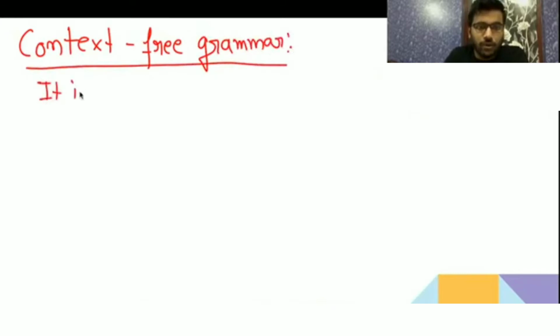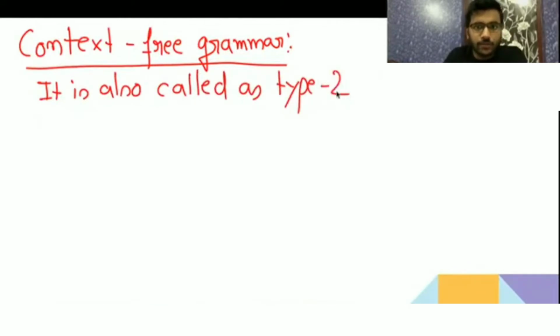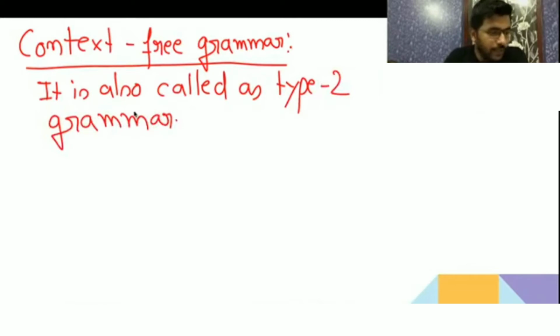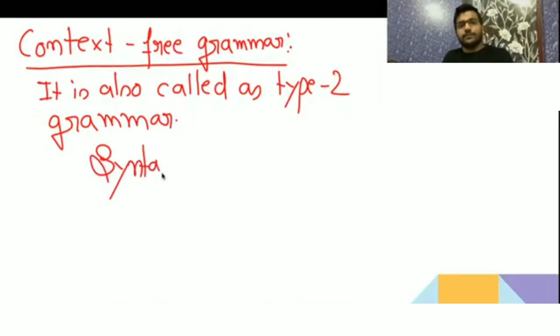It is also called type 2 grammar. Syntax of context free grammar.